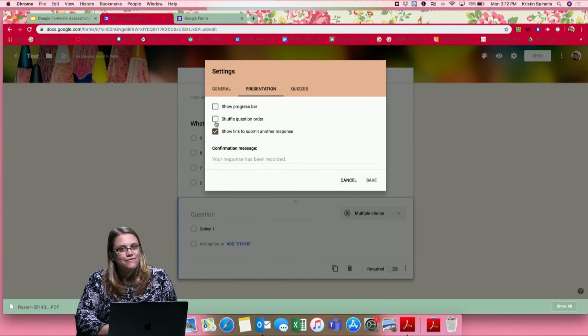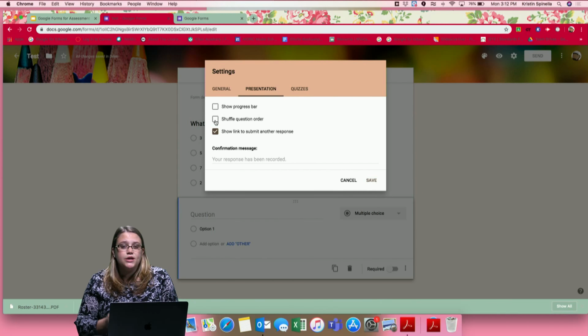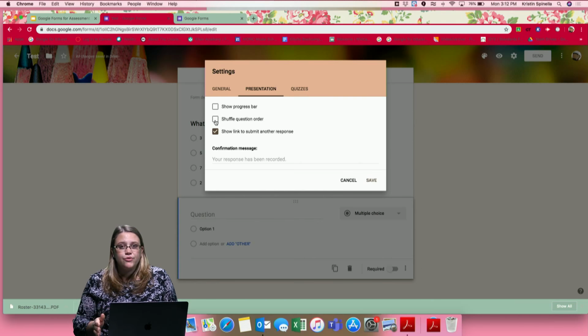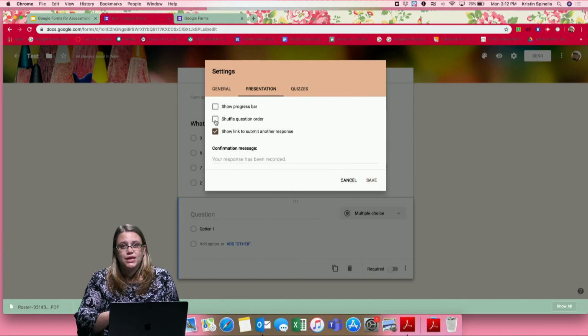Also, love this option, shuffle question order. If you have 2 students sitting side by side taking a same quiz, you don't want them seeing the same questions. If you choose shuffle question order, it will shuffle around the order in which the questions appear. So student A may see question 1, where student B may be seeing question 5. Wonderful way to make sure that you're getting true, authentic data when your students are taking assessments.